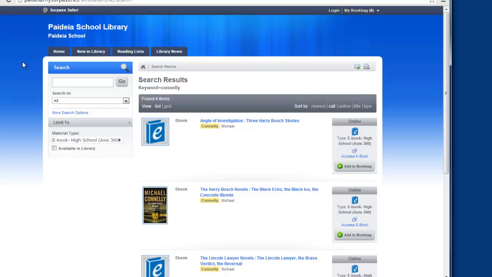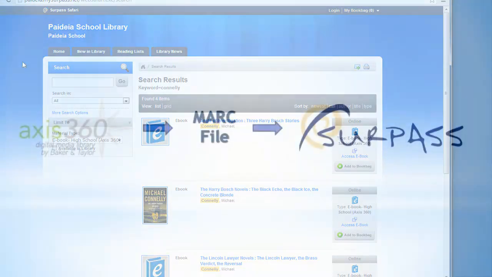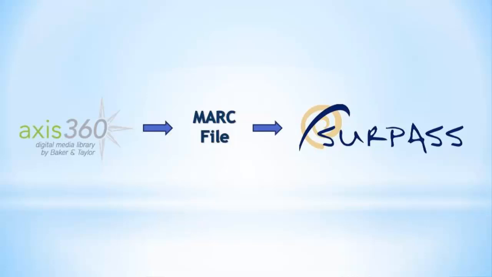Well, there are two main integration points that make this process smooth for your patrons. First, we saw in Surpass that the items that were ebooks were integrated with the print materials. This is possible by importing a set of MARC records for the ebooks that the library owns. These records can be provided by Baker & Taylor for import into your Surpass system.